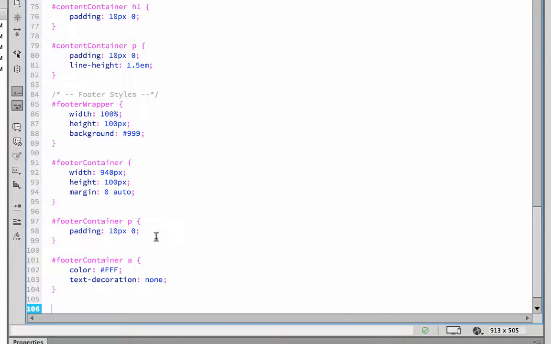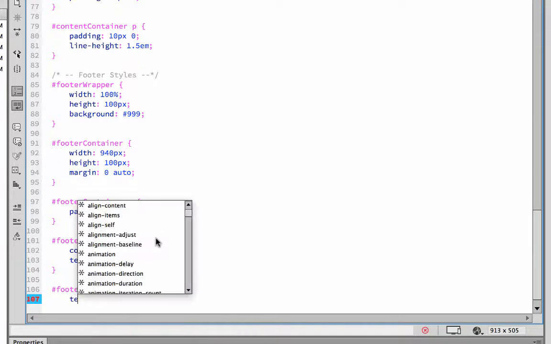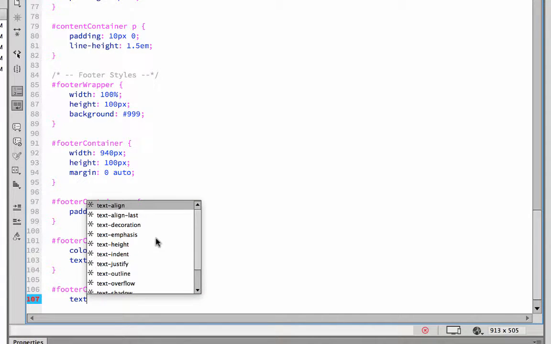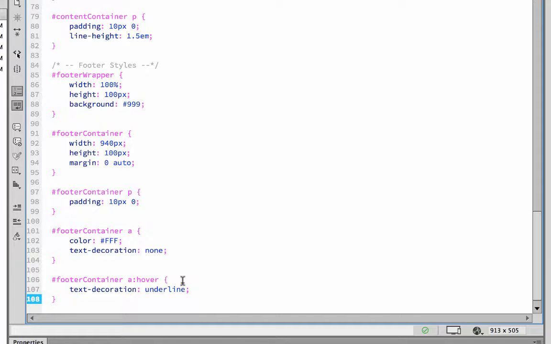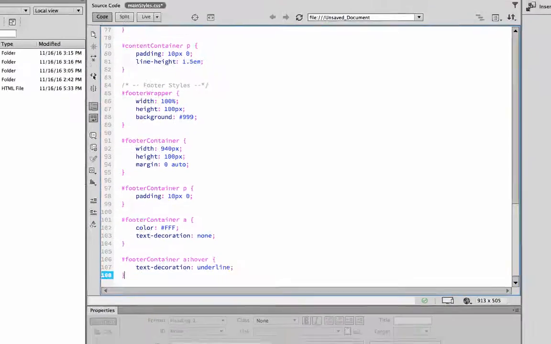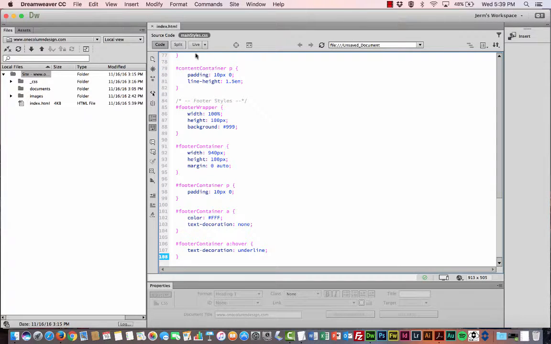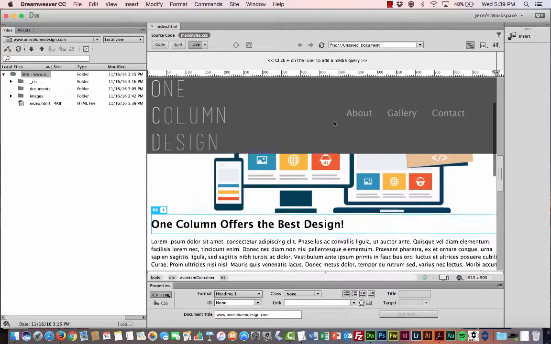And then when somebody hovers over it, we do want it to do something. So we're going to do footer container again, because we're still in the same location, A element still, but this time we're going to add the pseudo class hover, so colon and then hover, and then open up a curly brace, and then text decoration we are going to say underline. So when somebody hovers over this text, it'll just underline it. So it'll look like a link once you hover over it.